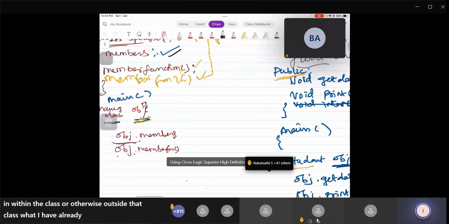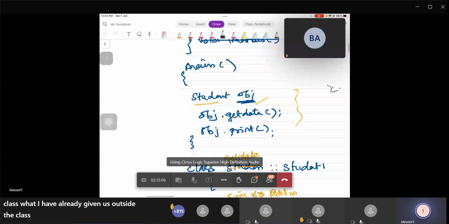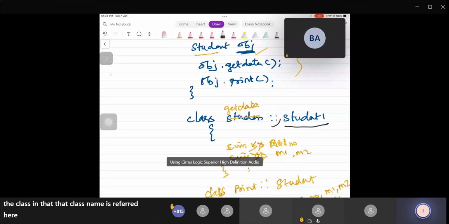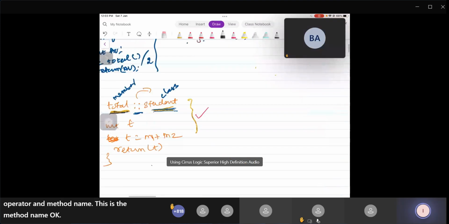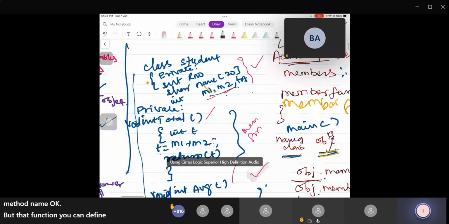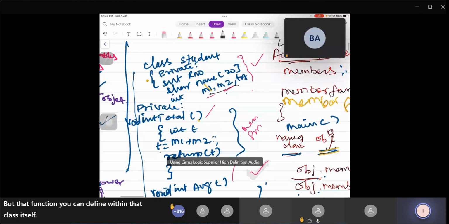What I have already given is outside the class. We have defined it outside the class. In that, the class name is referred to here. This is the scope resolution operator. When you declare it outside the class, you should use the class name, the resolution operator, and then the method name. But you can also define that function within the class itself.